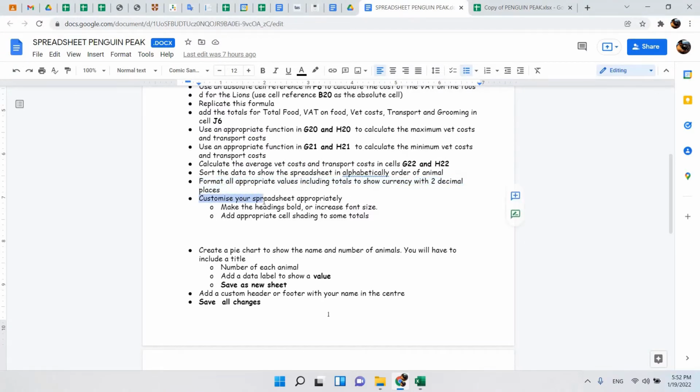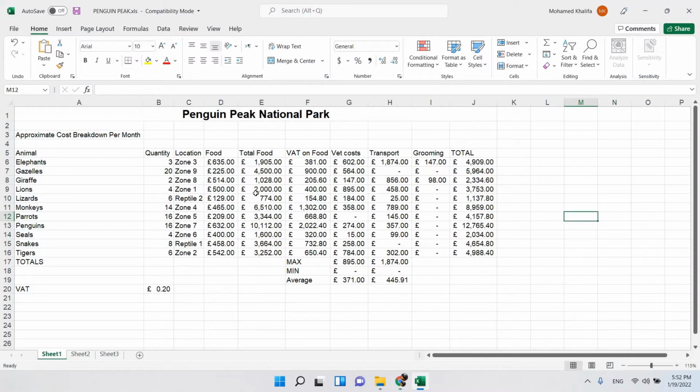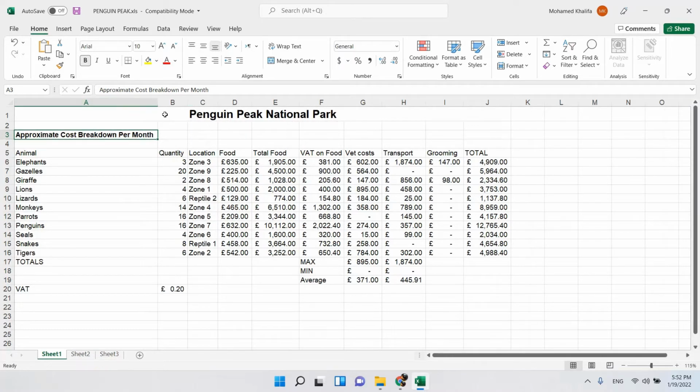This one says customize your spreadsheet appropriately, make the heading bold or increase the font size, add appropriate cell shading to sum totals. Okay, let's do that together. Let's change the format of the entire sheet. So here, this is the title. I'll change it to be bold. Double click here. I'll change its shading to be yellow, the font color to be red, and the alignment to be center aligned and middle aligned.